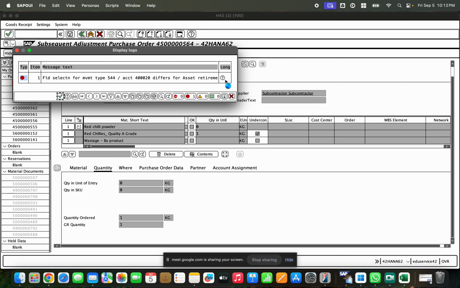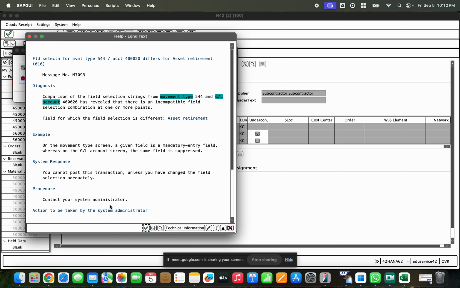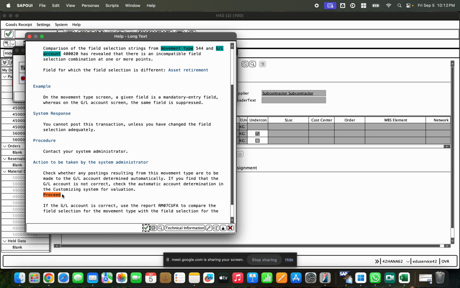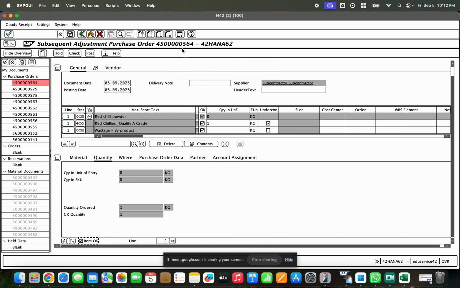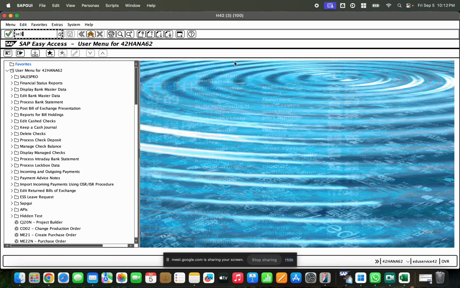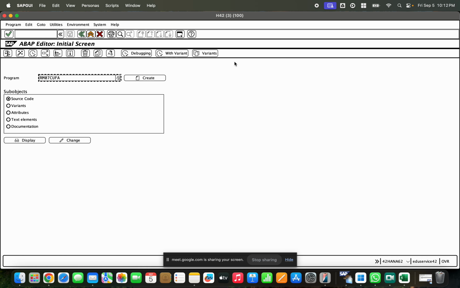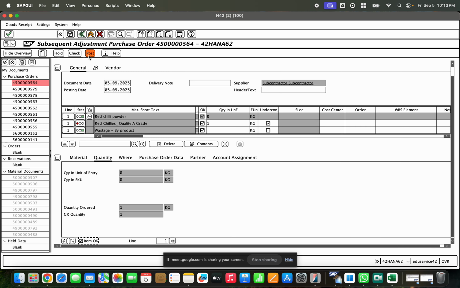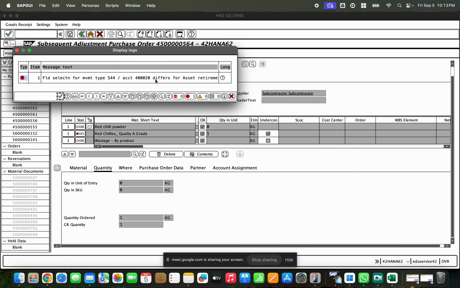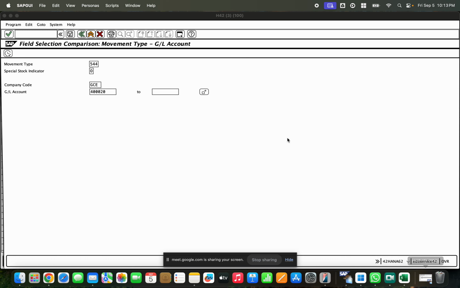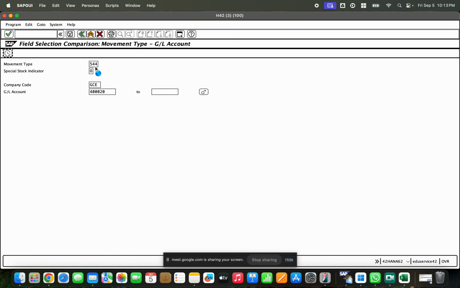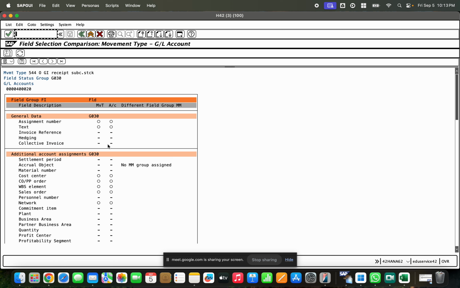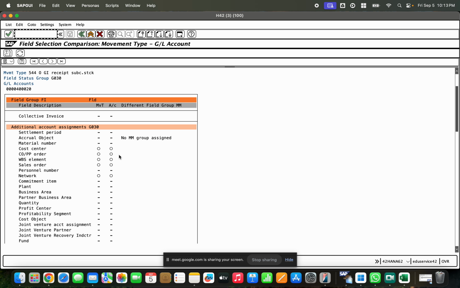543. Okay, this is something different. 544 movement type. Okay, this is okay. I'll just try to clear this one. So what is this we are getting? I can go to this report, SC38, and execute. We are getting 544 movement type with the GL account, what is the GL account? 400000020. Usually we go to this report and the movement type field selection and this should match. Only then it will be accepted.